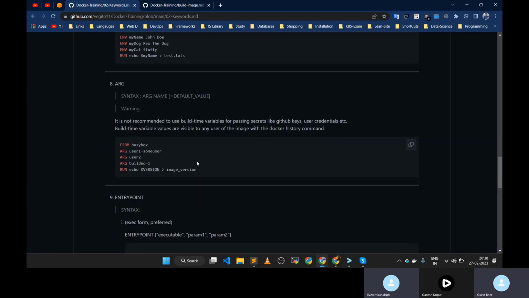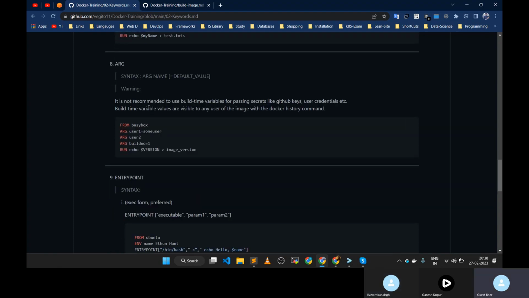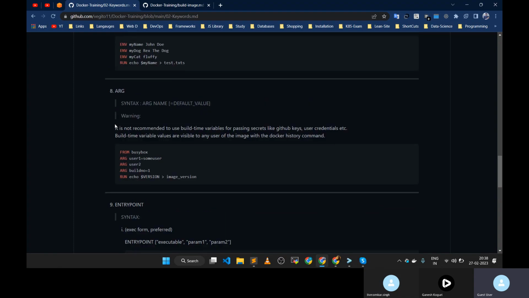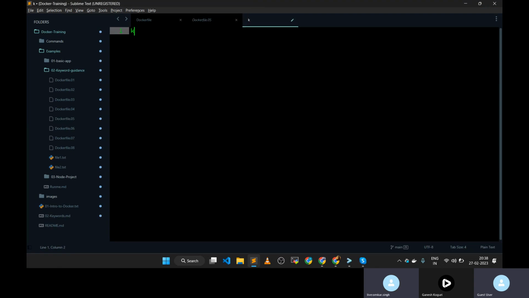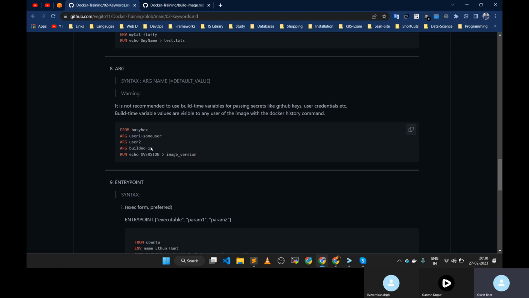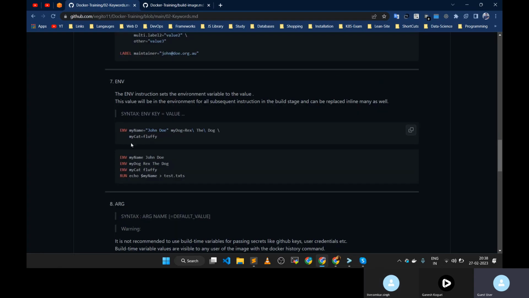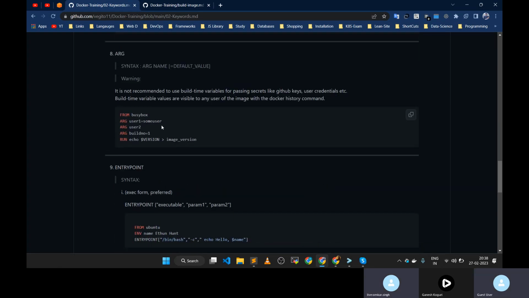Now let's move toward the argument. It is not the same as environment, but it is used mainly for installing a particular application. Sometimes you require to install kubectl with version 1.18, but you don't want to hard code it. You just want to variabilize it. So using this argument, or also using this environment variable, you can do it.